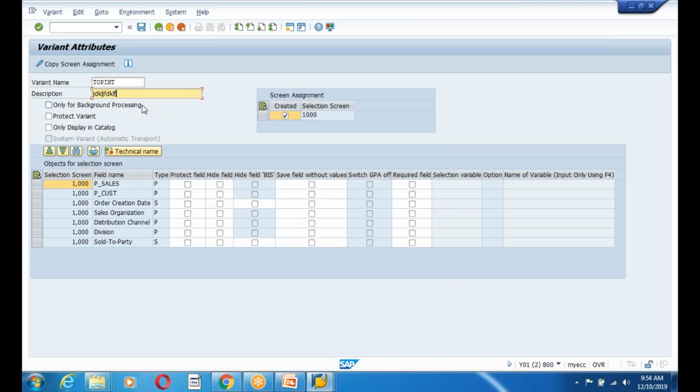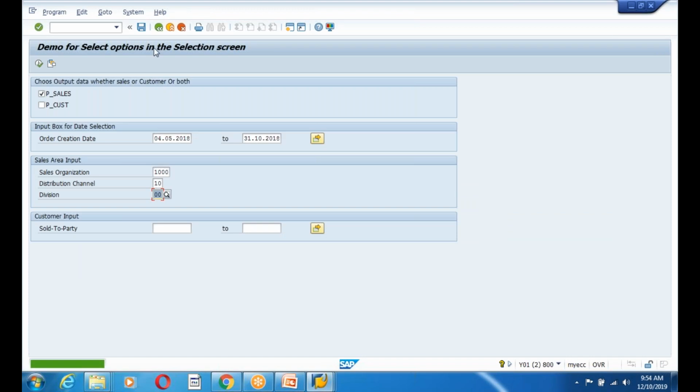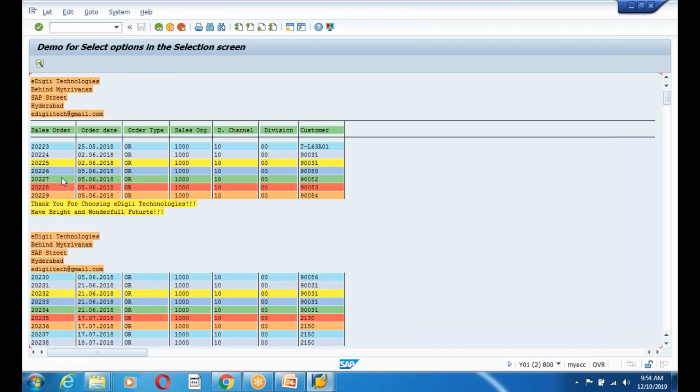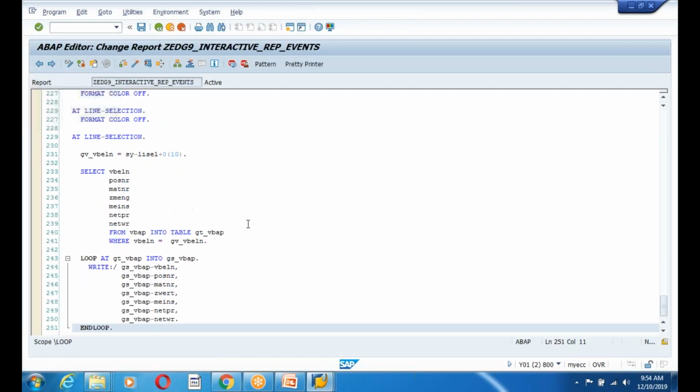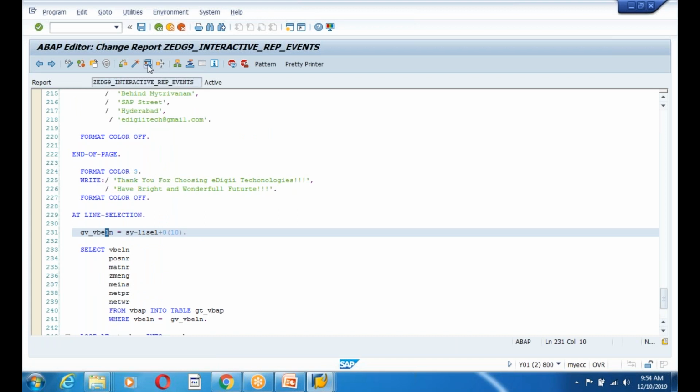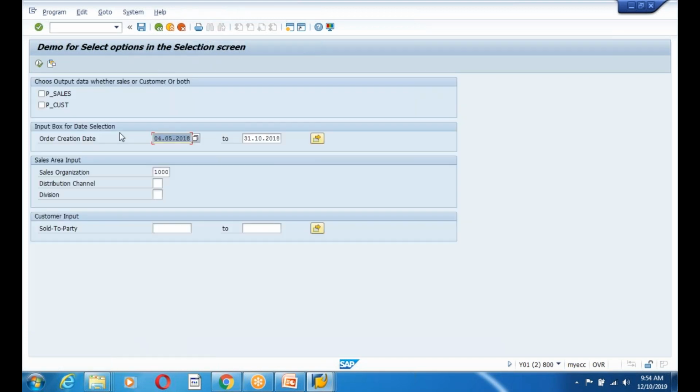And top int, some variant, guys, I put some name. See, the variant is created, and select sales and execute now. So I executed the sales and double click on 229. Oh no, guys, it's not going in. Why is it not going? Maybe I need to put in a breakpoint. So there is some problem, guys.